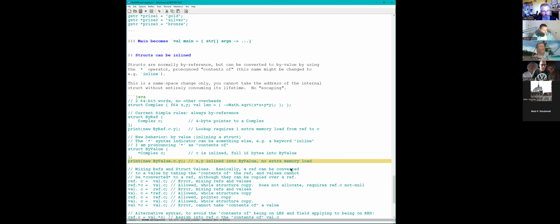You'll get just the load from the base of the by-value object to the y field, which has been inlined inside of the thing. So then you get this little mix.